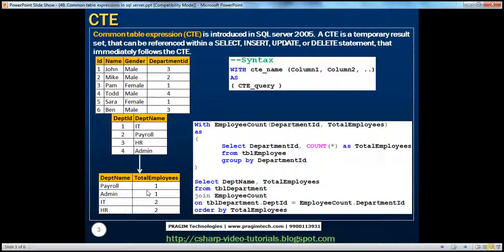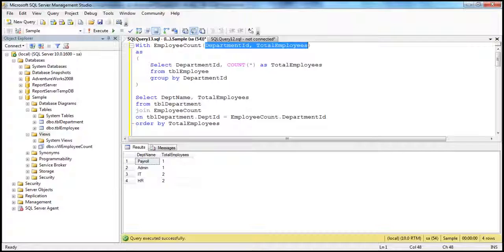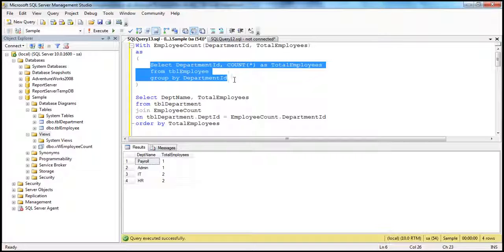Let's look at the CTE in action. We are creating this CTE with EmployeeCount. These are the columns that would make up this CTE, as, and this is the CTE query, the select query that would actually serve the data for the CTE. Now when I execute this select query alone, look at this, I get this. This is nothing but a temporary result set, and for this result set, you are giving a name called EmployeeCount.